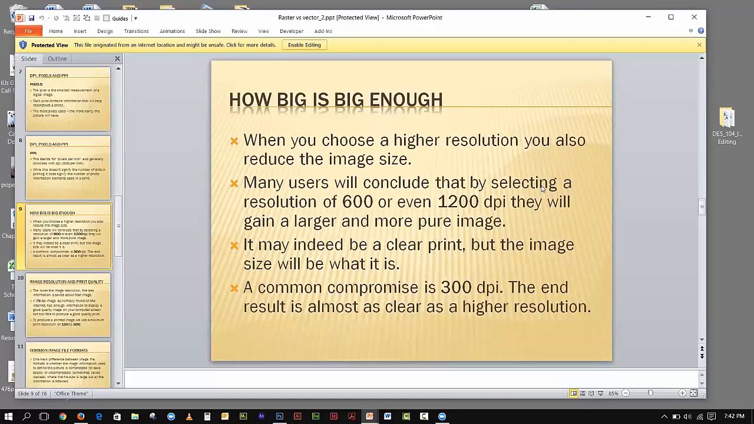A common compromise is 300 dpi. The end result is almost as clear as a higher resolution. So essentially what it's saying is 300 dpi is what generally people use and what generally is required.